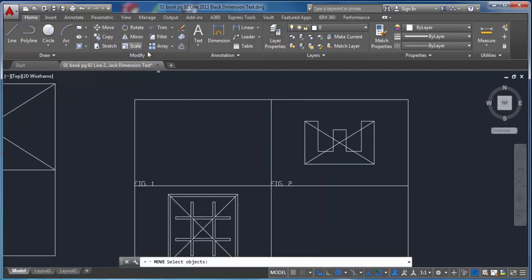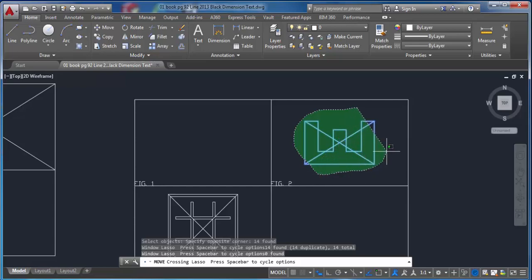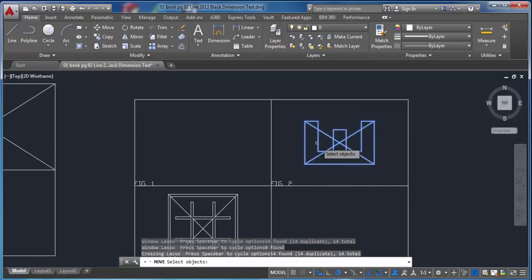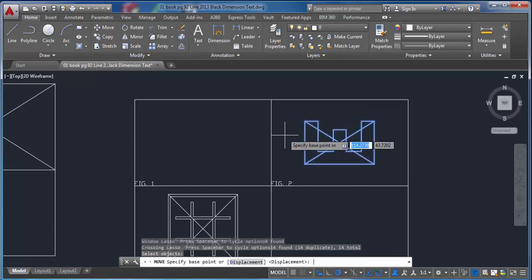I'm going to go to the move command. Select my objects. Draw a big window, get it all in one shot. You can also drag and get one of these windows. It's the same thing. Or you can go this way and get the green one. Doesn't matter. Just make sure it's all selected. Once you're done selecting, hit enter.